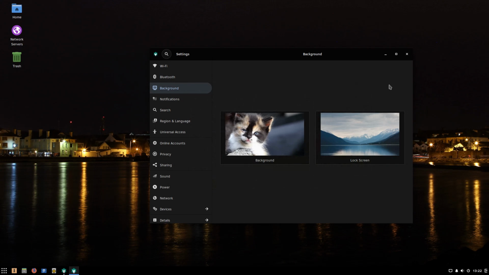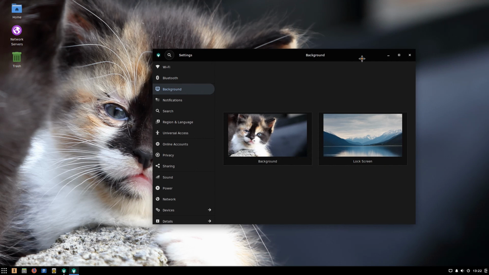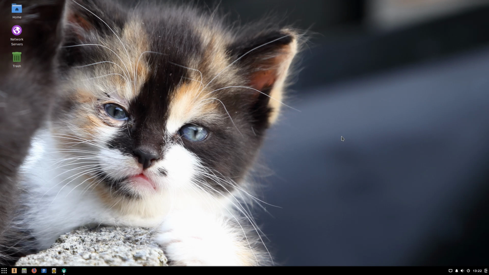Oh, the cute kitten desktop. We have to do that one. All right. We found our desktop, guys. We found our desktop. All right. So we're going to run with this.